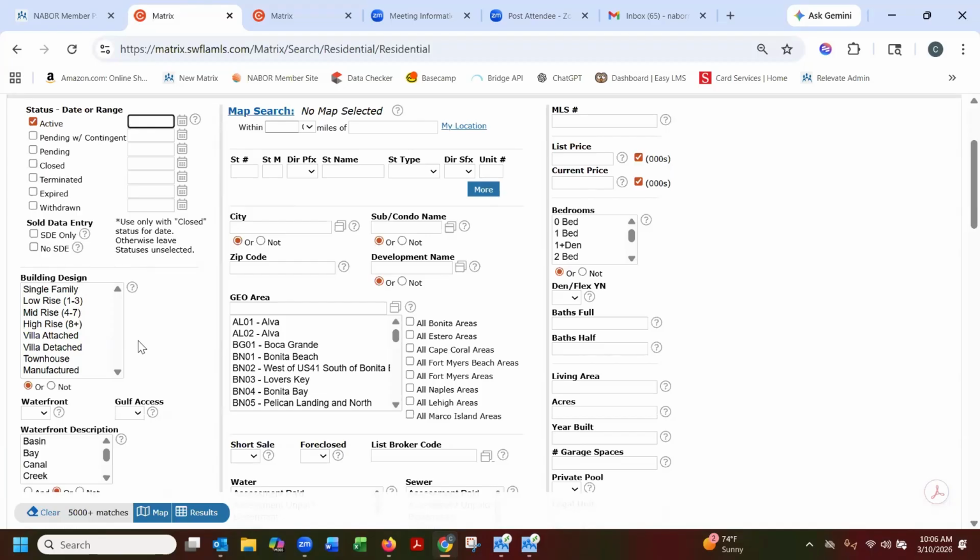So we're going to go to residential, and we're going to start with a basic search. We're going to assume I have a client who's looking for active homes. A little tip: if you can sit down with the client or go over the phone, go through with them what they're looking for. Get as much detail as you possibly can, because the more details you get about what they're looking for, the more you can narrow their search.